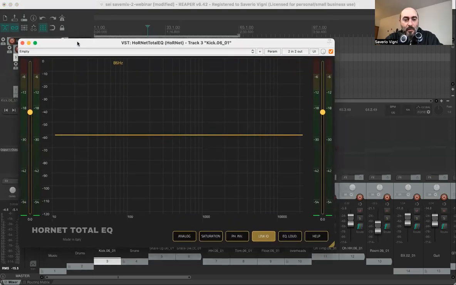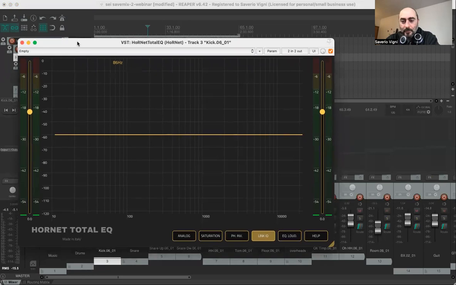this is the main interface of the plugin. We right now don't have anything active. The only active button is the link IO that is designed to allow you to almost keep the level constant, because if I increase the level on the input, the output goes in the opposite direction, and the same goes if I decrease the level on the input. So it's an easy way to try to keep everything constant.